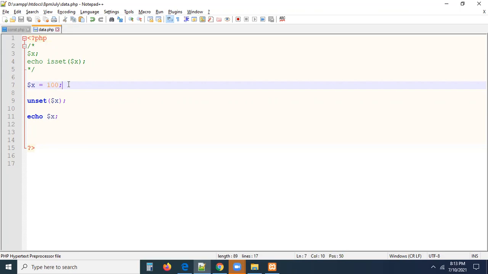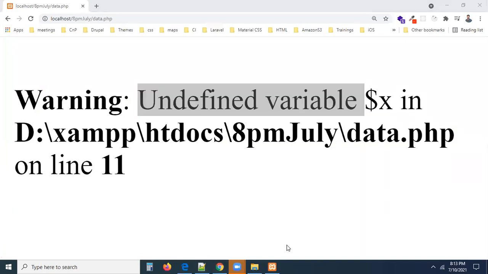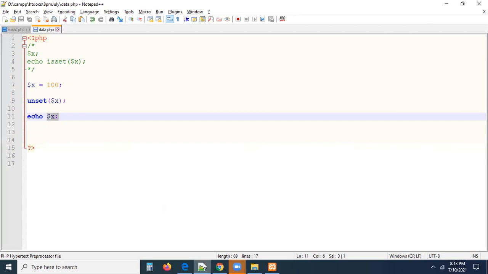Yes, we assigned a value on line number 7, but in line number 9, what we did, we removed the value. Now x is empty here. We don't have anything in the variable x. That's why it is giving you undefined variable. Guys, in some situations we have to remove the value of a variable also. In some situations we have to verify.